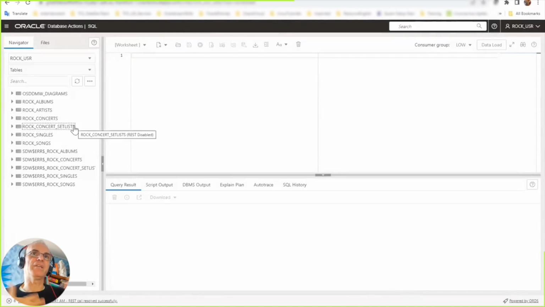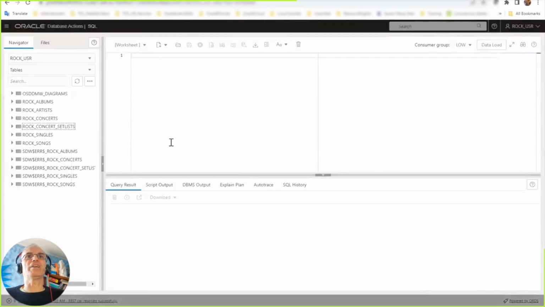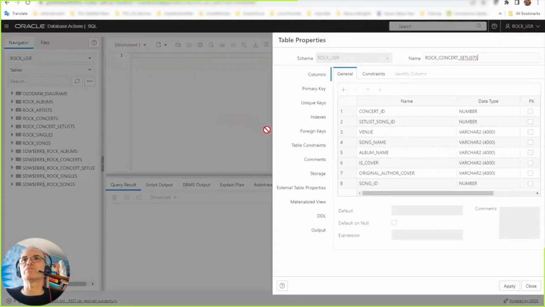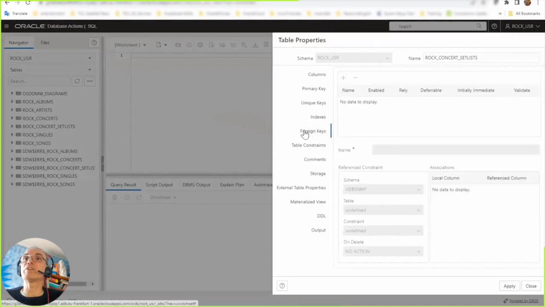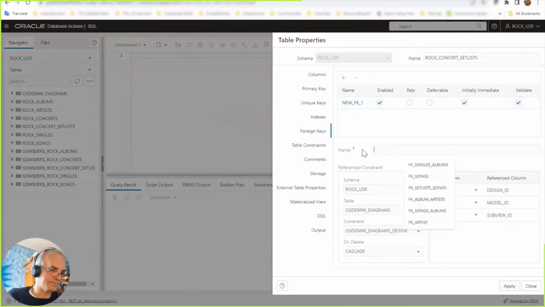Now, just to finish, if you remember the relationship between concerts and songs by means of set lists that implements the many-to-many. In order to enforce the many-to-many relationship, I need to create in my rock concert set list table two referential constraints, two foreign keys, one towards the concerts and the other towards the songs. So here I do this. Foreign key underscore set list.